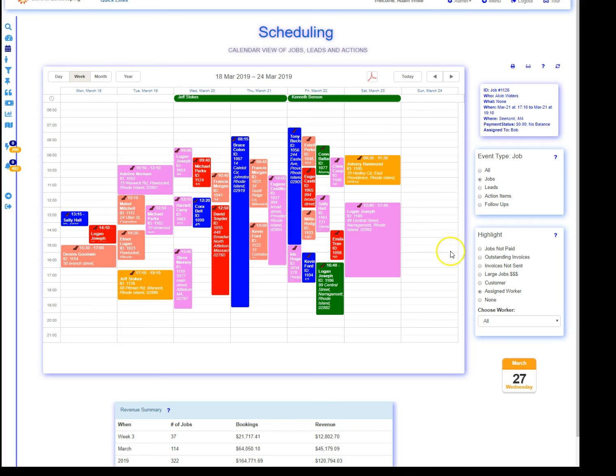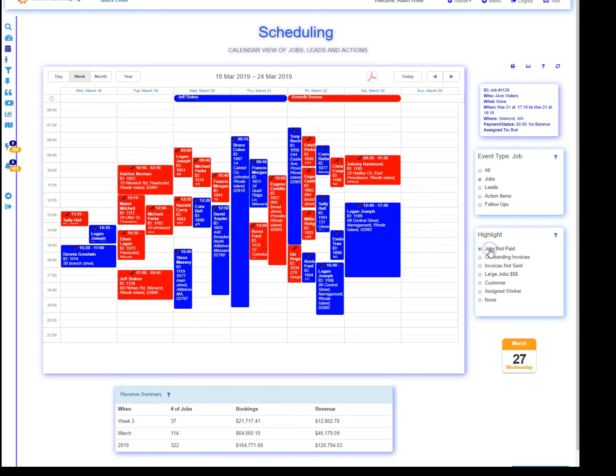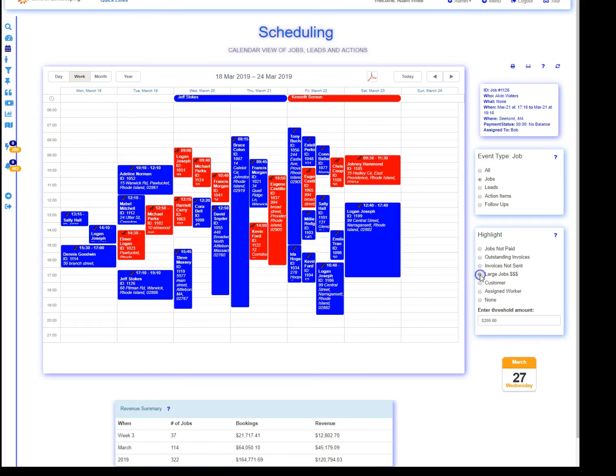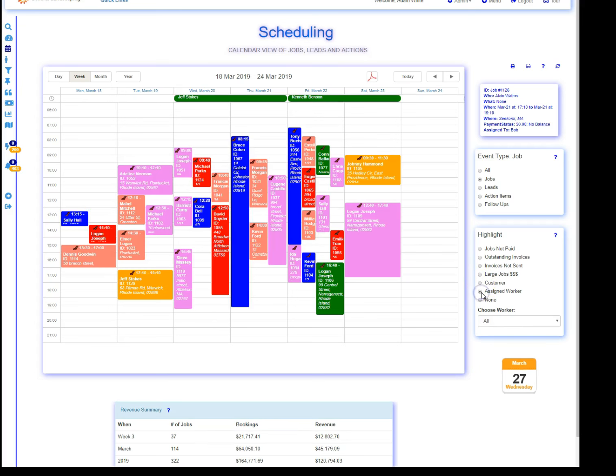We can color code based on other attributes, for example, jobs not paid. All these red jobs haven't been paid yet. You can see there are no outstanding invoices. These red jobs, the invoices haven't been sent yet. We can see all of our high value jobs. These are all jobs worth more than $200. And we can see all jobs assigned to a particular customer. And here we are back to our assigned workers.